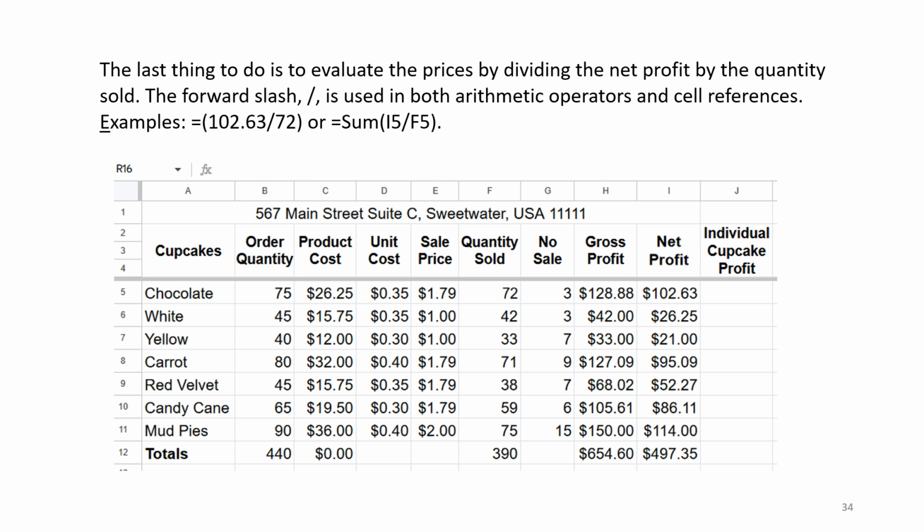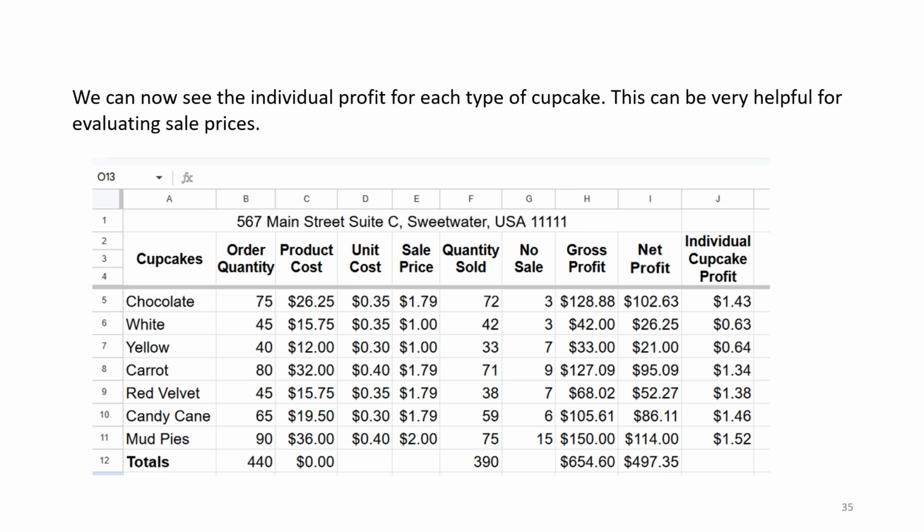The last thing to do is to evaluate the prices by dividing the net profit by the quantity sold. The forward slash is used in both arithmetic operators and cell references. Example: equals parentheses 102.63 divided by 72 in parentheses, or equals sum parentheses I5 forward slash F5 end parentheses. We can now see the individual profit for each type of cupcake. This can be very helpful for evaluating sale prices.